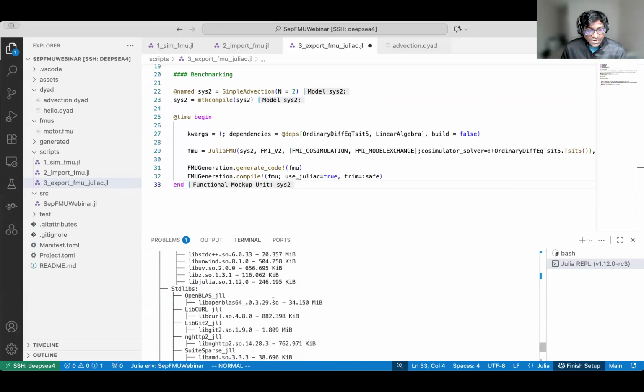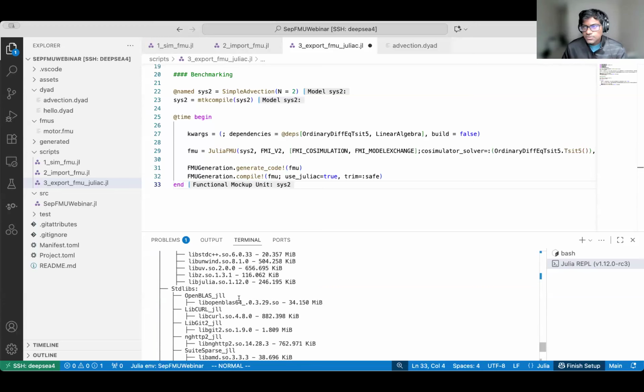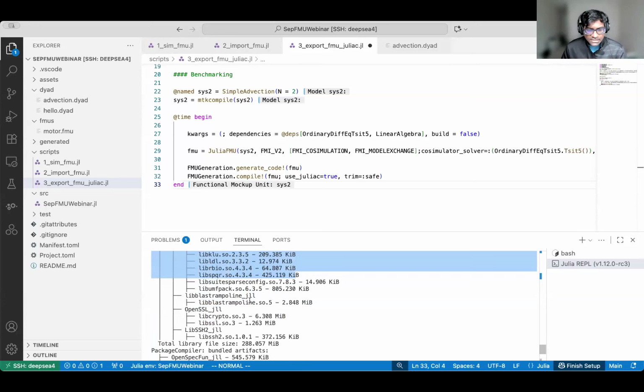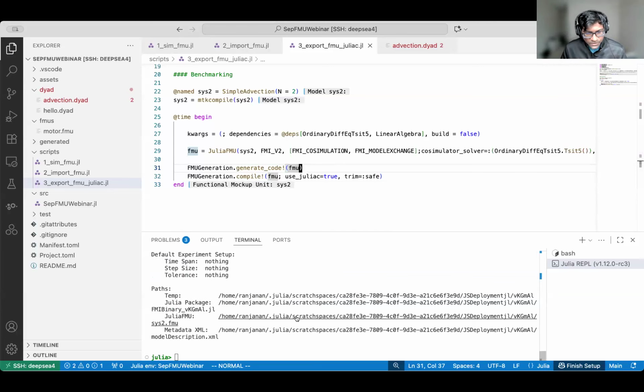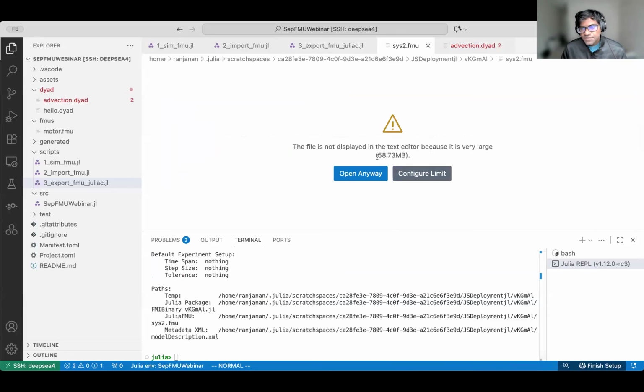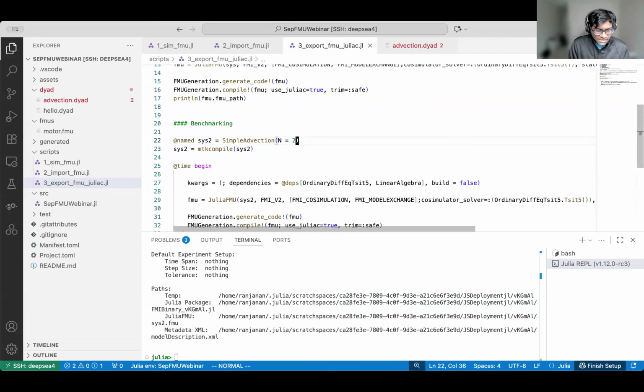Now, there are ways to strip some of this out, especially BLAS and so on, and maybe SuiteSparse and things like that, and you'll see the FMU sizes get even smaller. But right now, having done all of that, what is the FMU size you see? You see 58 megabytes. And so that's n equals 2.